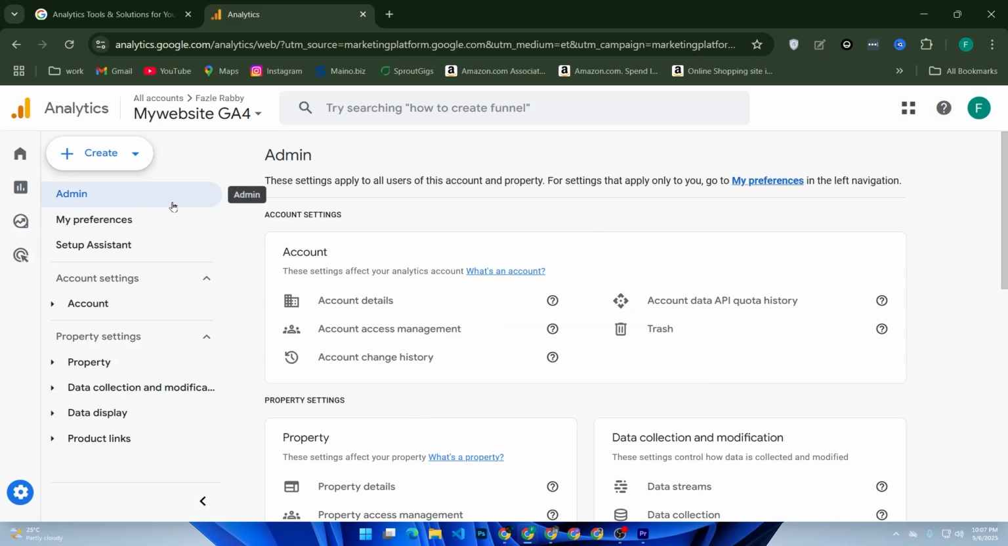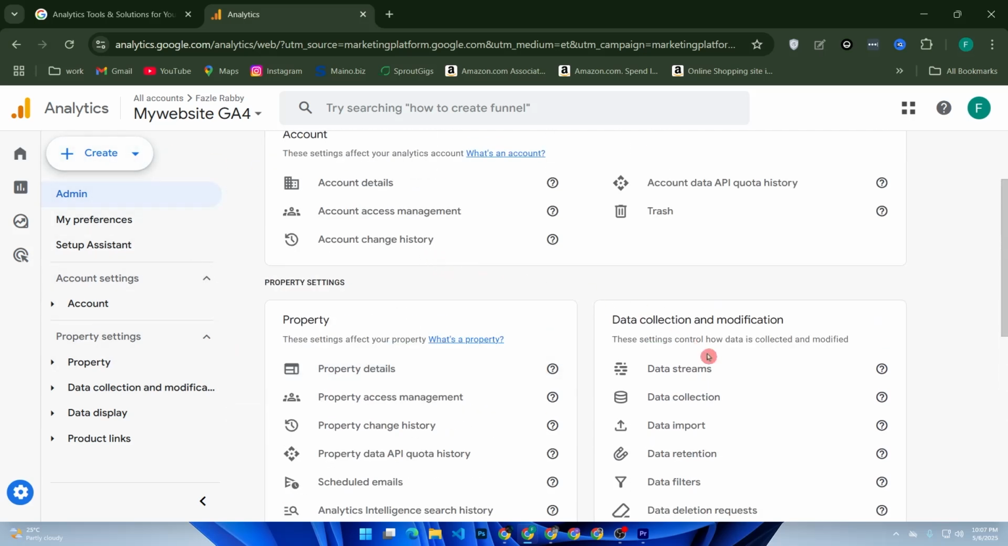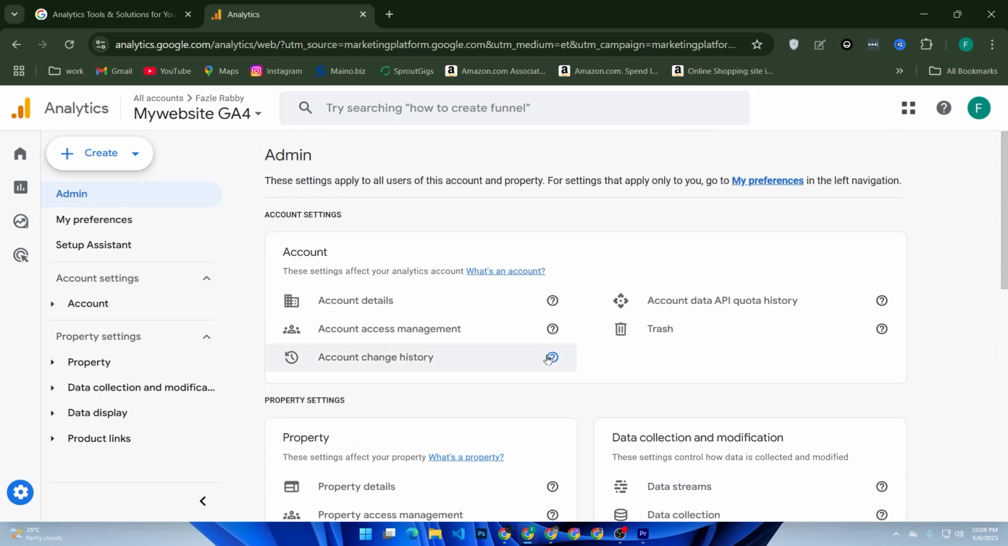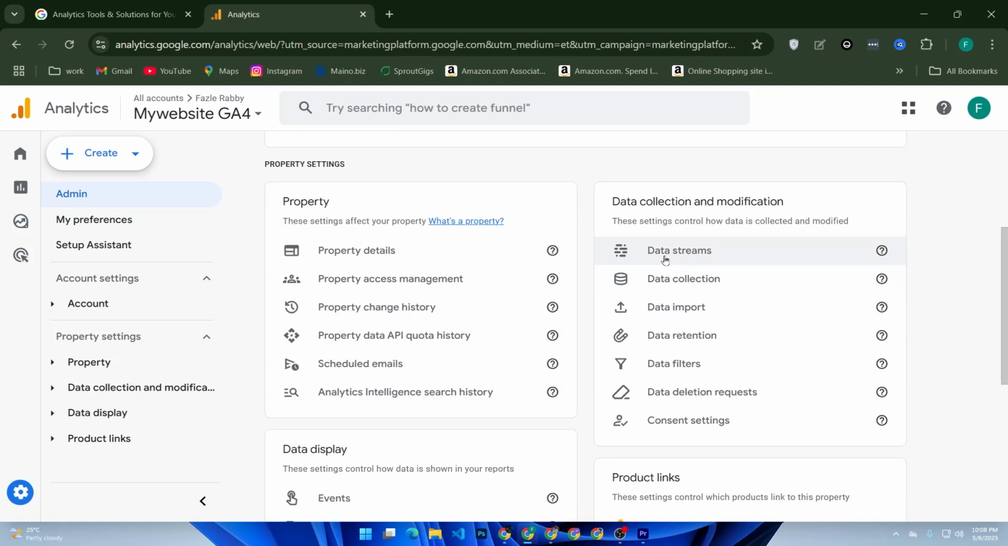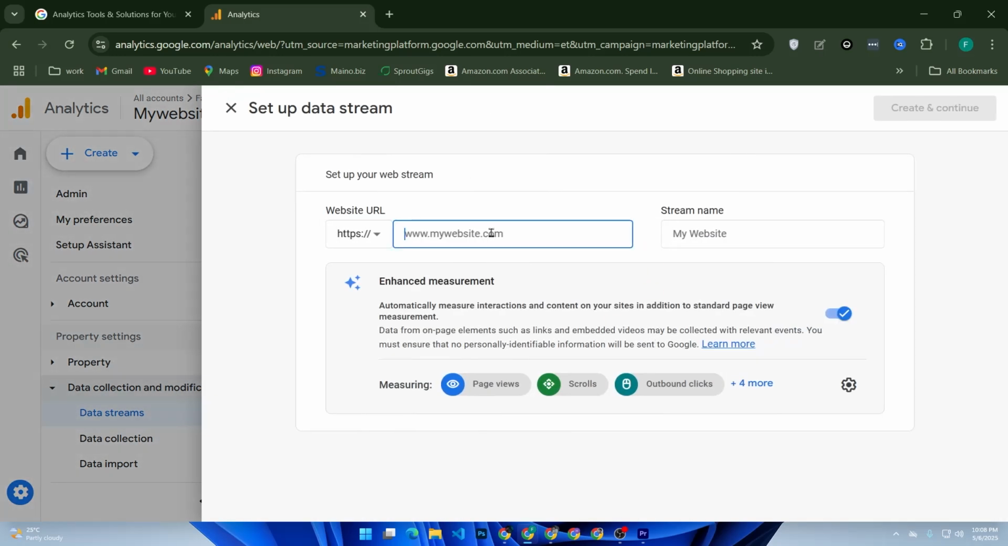Now, in property, go to admin, then data stream. From here, click add stream and web, and enter your website here.